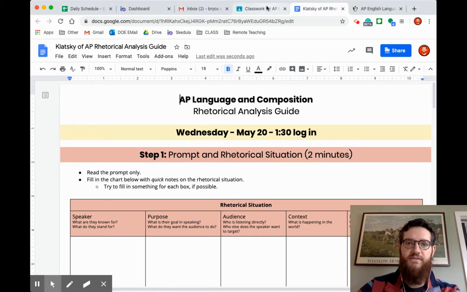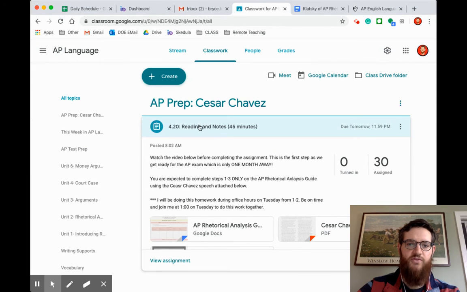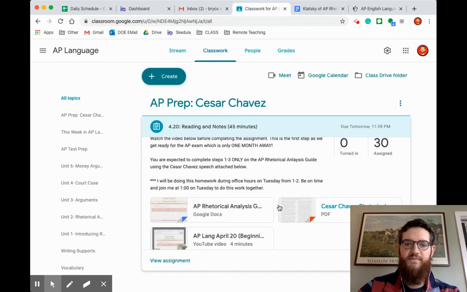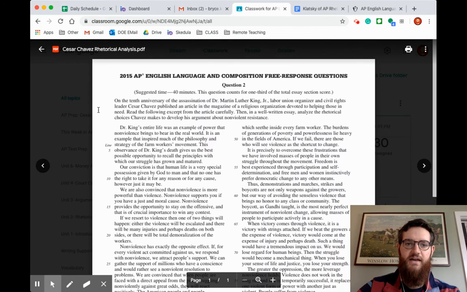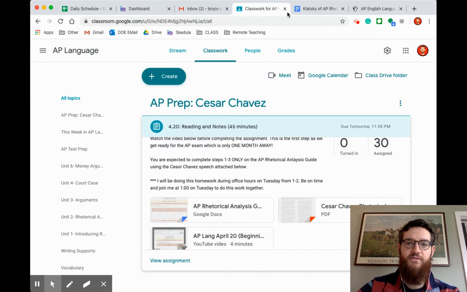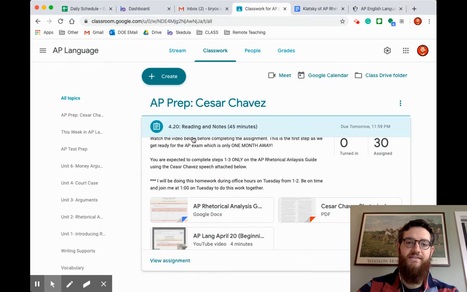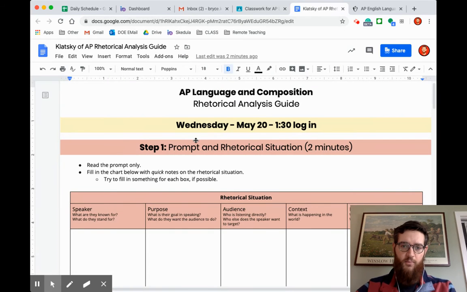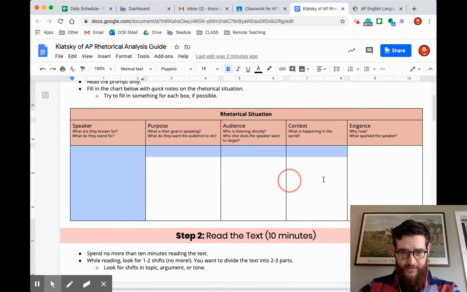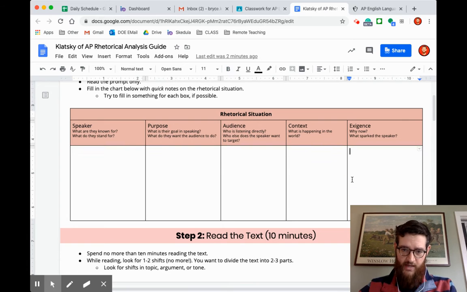On Monday and Tuesday, you were on this assignment, which was 420 reading and notes. You read this piece by Cesar Chavez, divided it into sections, and took some notes on the rhetorical situation. So you're actually going to need to go back to the document from 420 that says AP Rhetorical Analysis Guide and open that up. You should have already filled out the rhetorical situation document here.